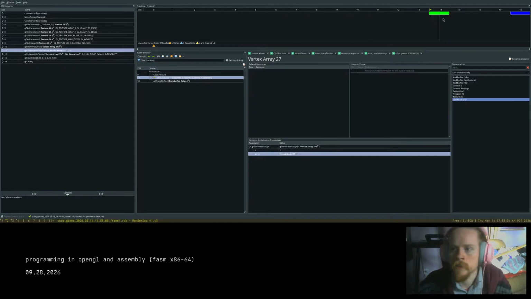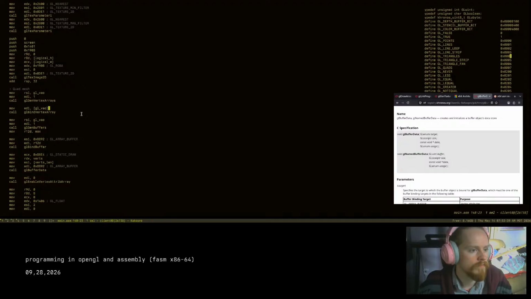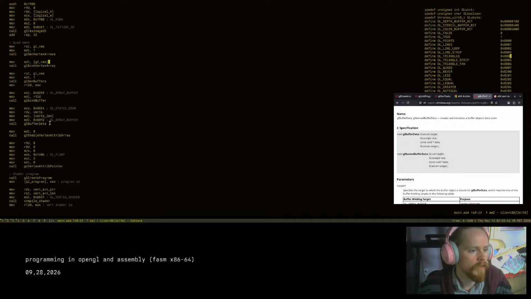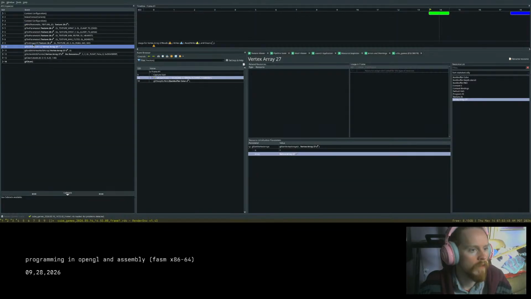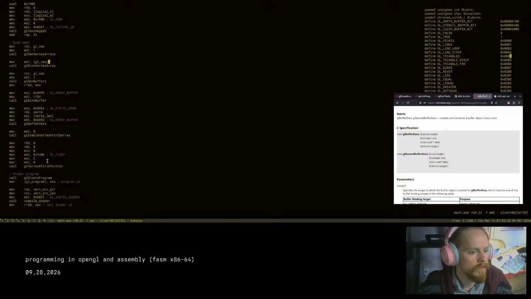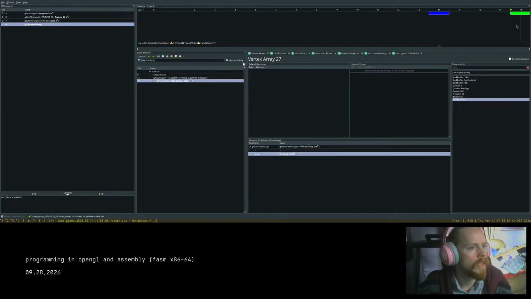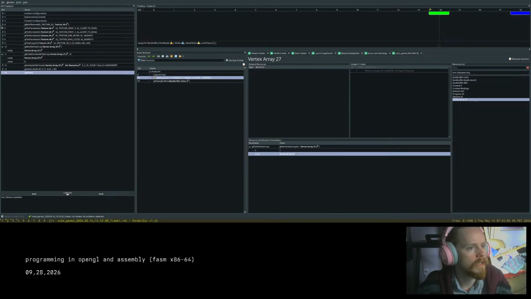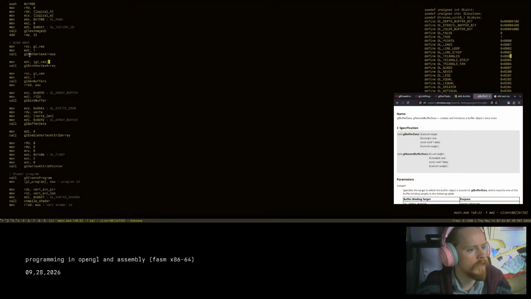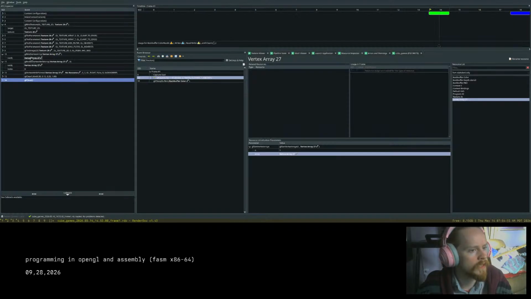Where is the call to buffer data? Bind buffer. Bind vertex array. Where's bind buffer? That should be here, right? Does that not get shown in RenderDoc or something? Or did this never get called? GL bind vertex array.